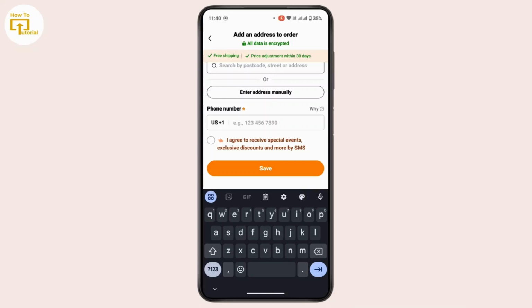After that, your order will be created, and once the order has been placed successfully, you will receive a notification from Temu. Now, once you have placed an order, you have to wait until the product is delivered to your location or your address. So that's the way to order on Temu, and that's all for this video.